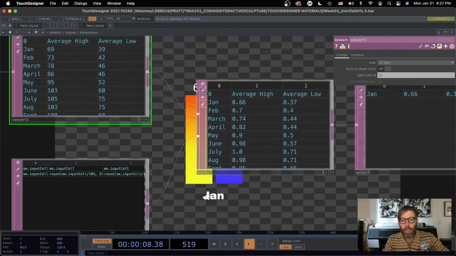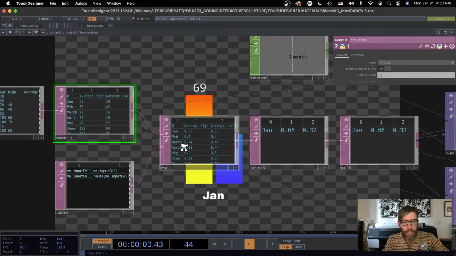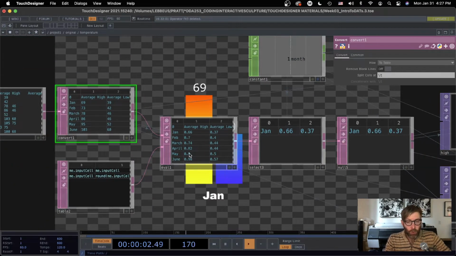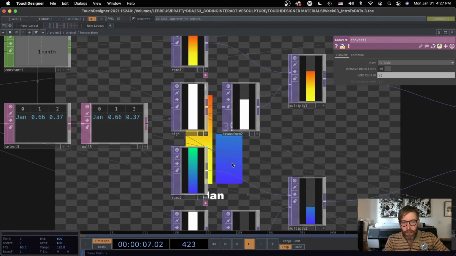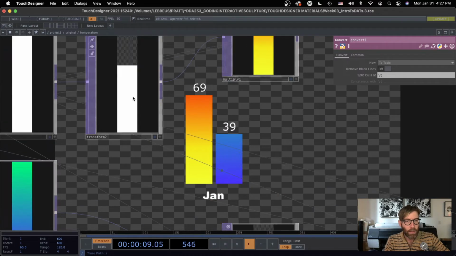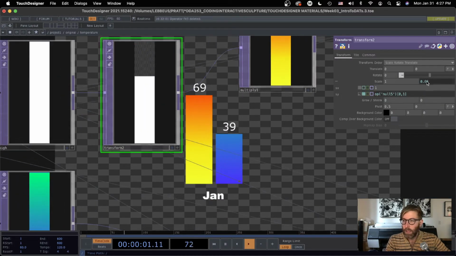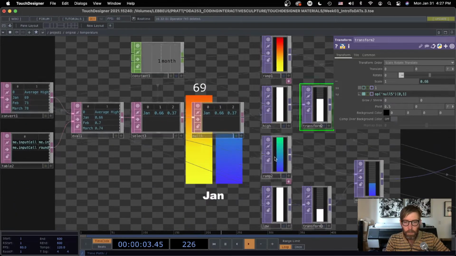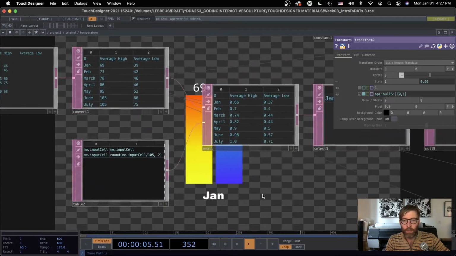So how do we do this? We needed the values to be normalized as a float number from 0 to 1, because eventually we're going to go over here and scale the y scale of this rectangle based on that value. So that's why we needed it to be from 0 to 1. But let's see what we're doing with the eval DAT here.